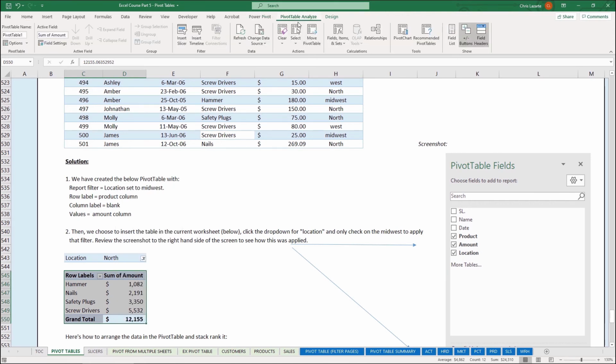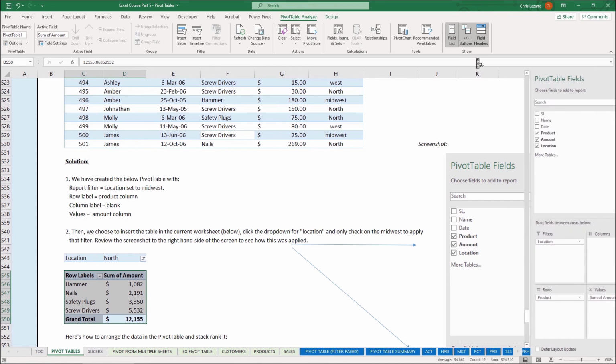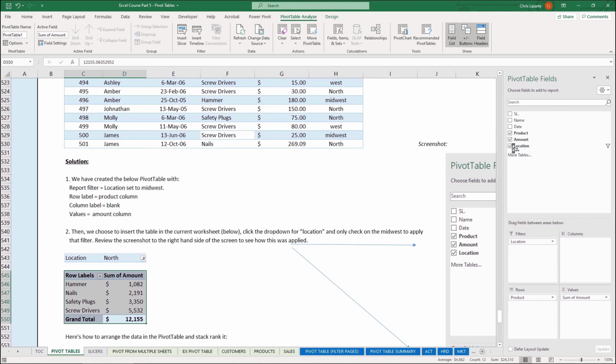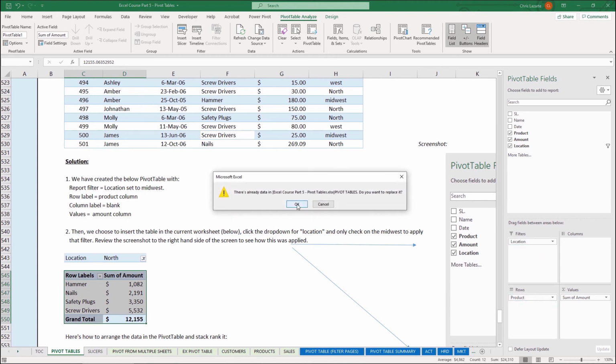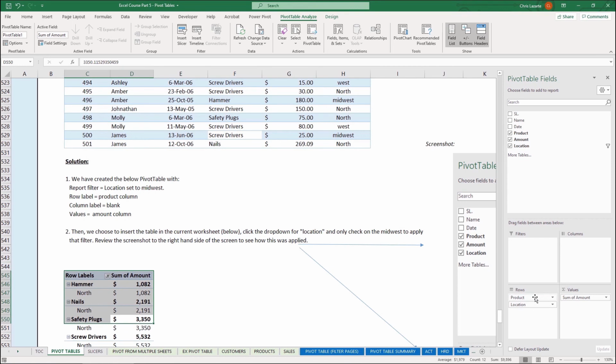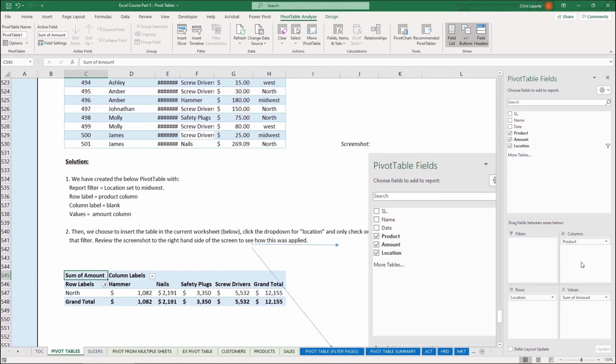I could also rearrange the data within this table by going to pivot table analysis, clicking on field list, and then let's say I didn't want the product along the side, I wanted the location along the side. I could do that by dragging location down, clicking OK, and then I could put product along the top if I wanted to, and I could rearrange the format accordingly. So that's the beauty of using pivot tables. They're pretty flexible to create quick analysis.